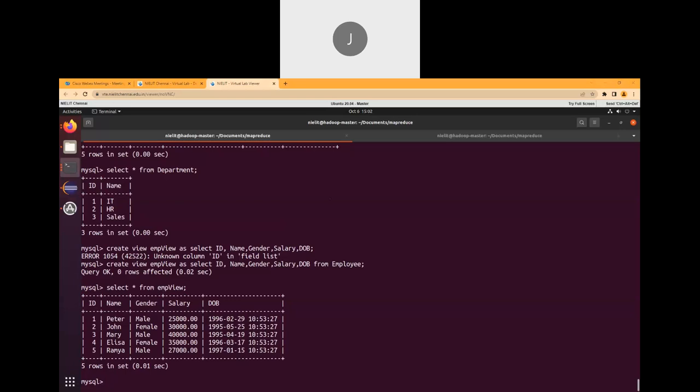Okay. So if I wanted to insert some values in the view, okay, insert, same commands like insert into view name, emp view, then I can give the values, or if I wanted to give a particular value only, like name, comma, gender, values. In the values I give my name like this and female.